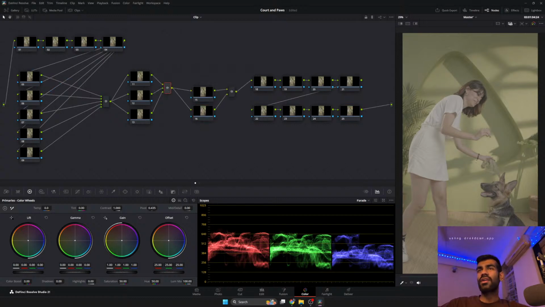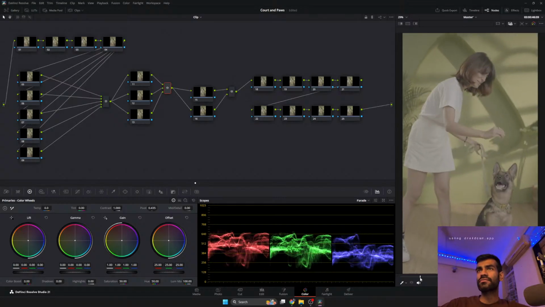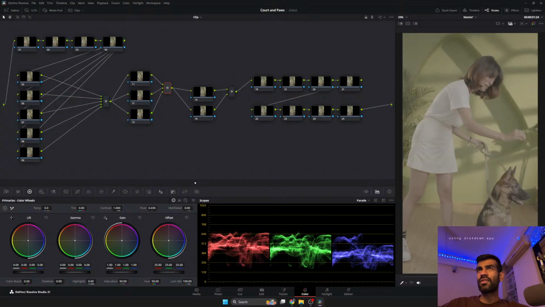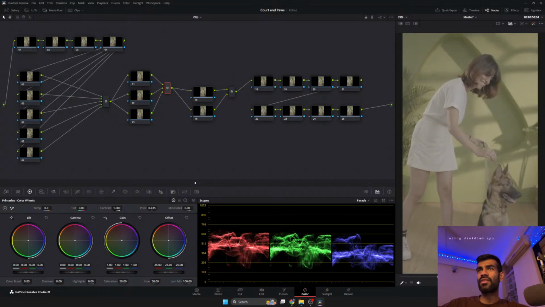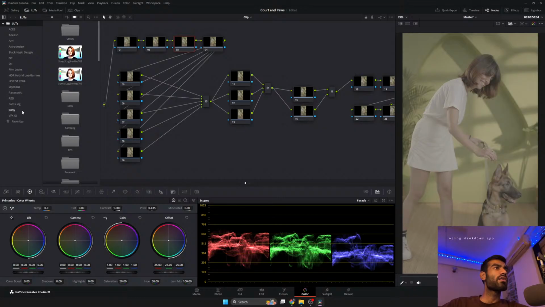So what will we do? This is shot on Sony. Find a sharp frame. This is a sharp frame. This is shot on Sony. So node number 3, we go to LUT, and by default there's a Sony LUT.